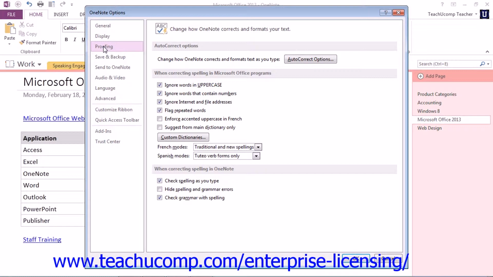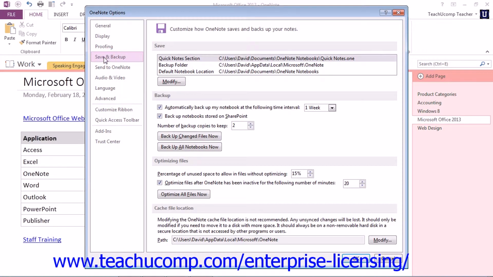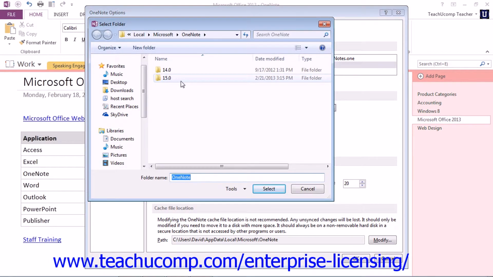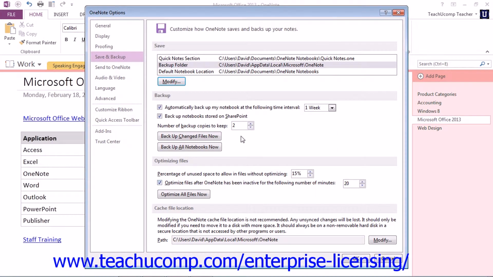If you click the Save and Backup category here, you will see options that allow you to change how notes are saved by default in OneNote. In the Save section, you can click to select the default locations for your Quick Notes or unfiled notes, Backup folder, and your notebook locations. You can then click the Modify button, and in the Select Folder dialog box, you just make your new selection, and then you can click Select. Go ahead and click Cancel for right now.